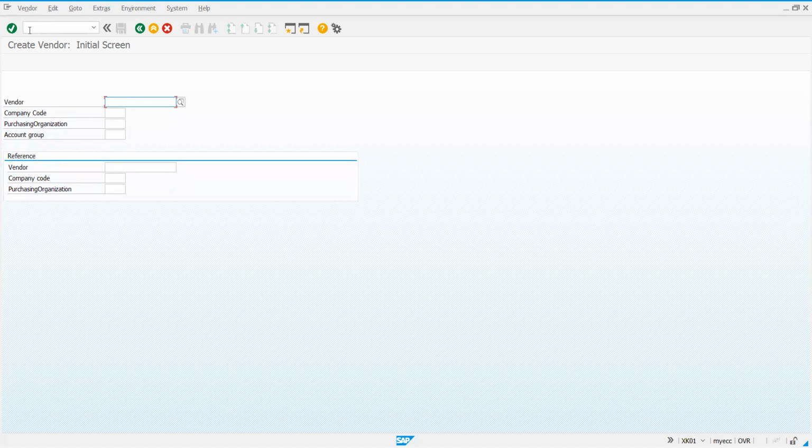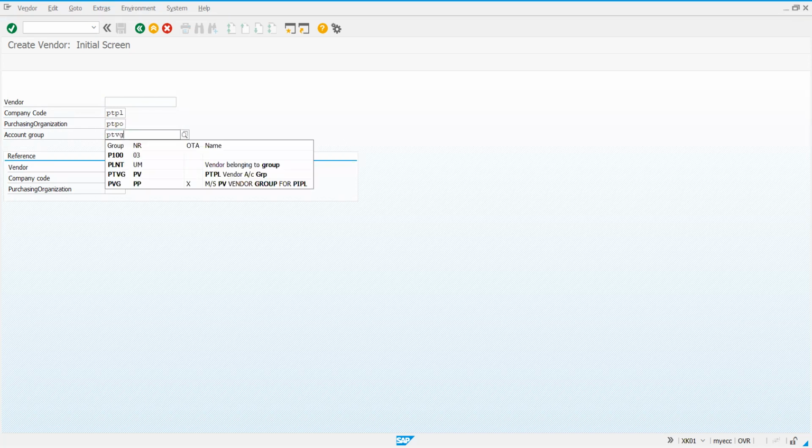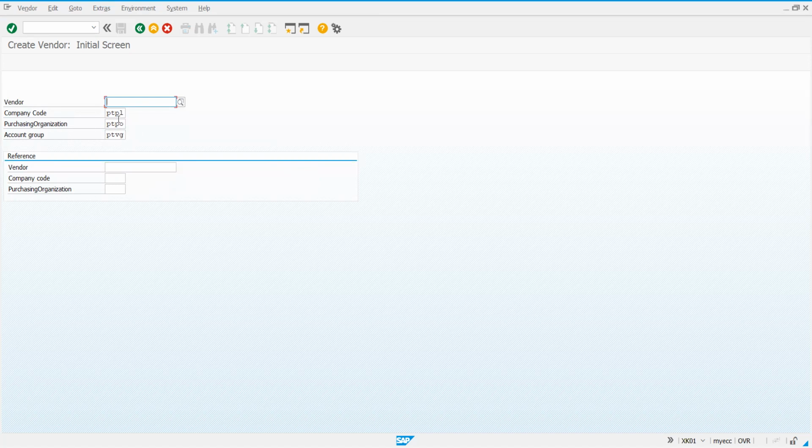Hope you understood this. Then I'll proceed. Company code PTPL, purchasing organization PTPO, accounting group PTVG. So I provided this. I need to give company code, purchasing organization, accounting group. These three fields. Enter.